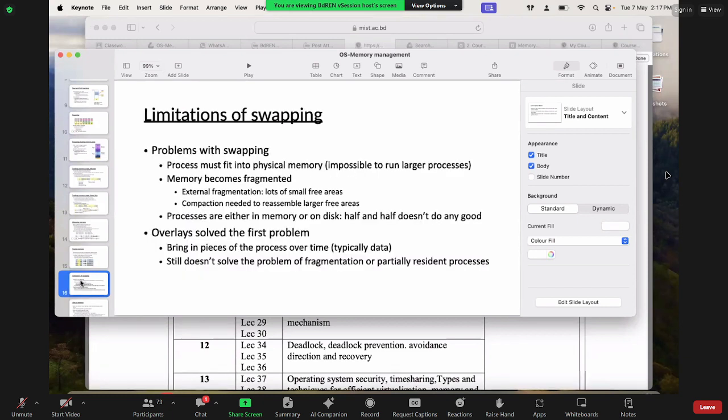Now, what are the limitations with respect to swapping? Problems with swapping: the process must fit into physical memory. One major issue is that there are some large processes waiting on the hard disk, and we have small memory chunks in different places. As a result, the large process is not able to find the huge block of memory which it needs.